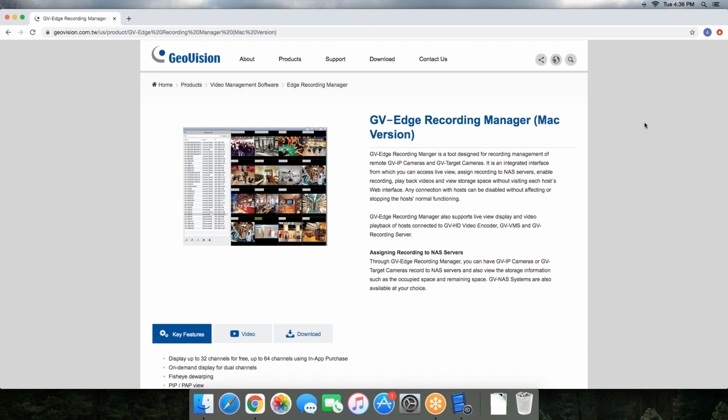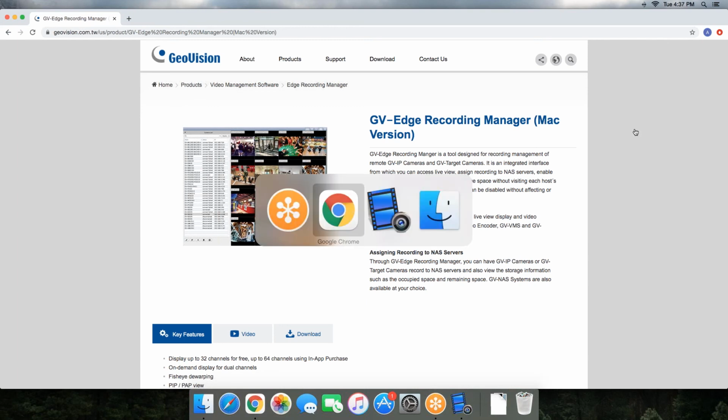This video will serve as an overview of the GeoVision Edge Recording Manager Mac version. Edge Recording Manager is a free program that allows users to remotely view up to 32 channels of live video and one channel of playback video. The Mac version can be downloaded from the Apple App Store.